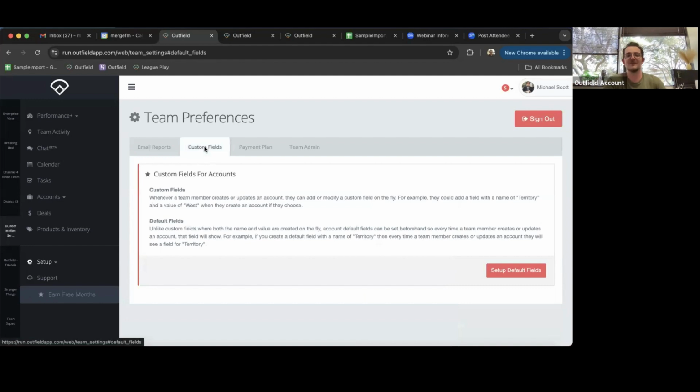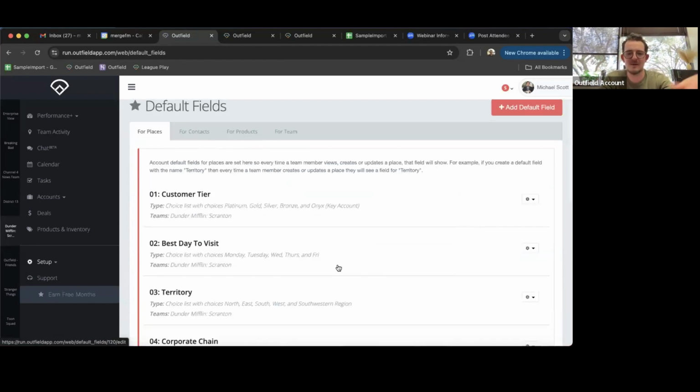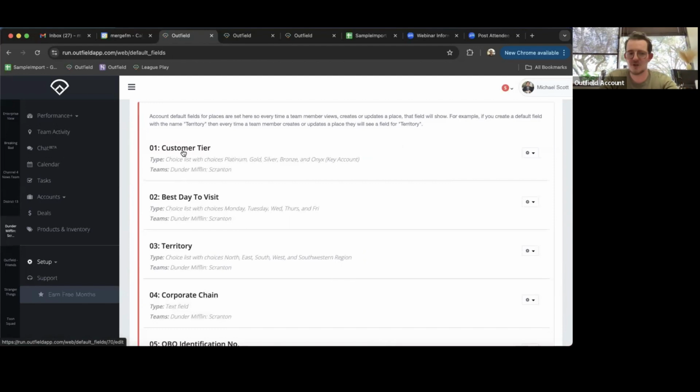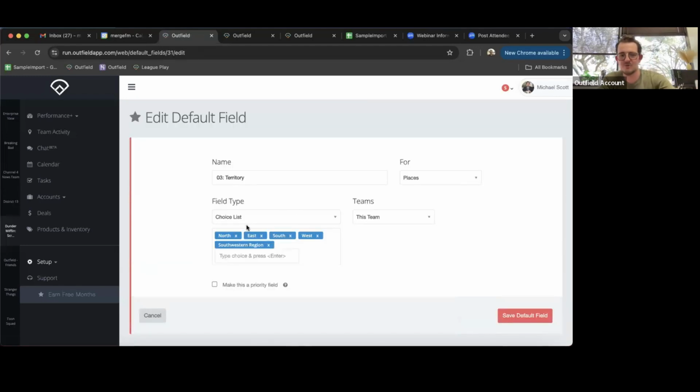Here, you've got your custom fields. We kind of explain what they are there in these blobs of text, but they're just the special descriptors that you have on your accounts when we go in to set them up. This is where I see things like customer tier, the best day to visit my accounts, what territories they fall into. We can change these up however we choose.